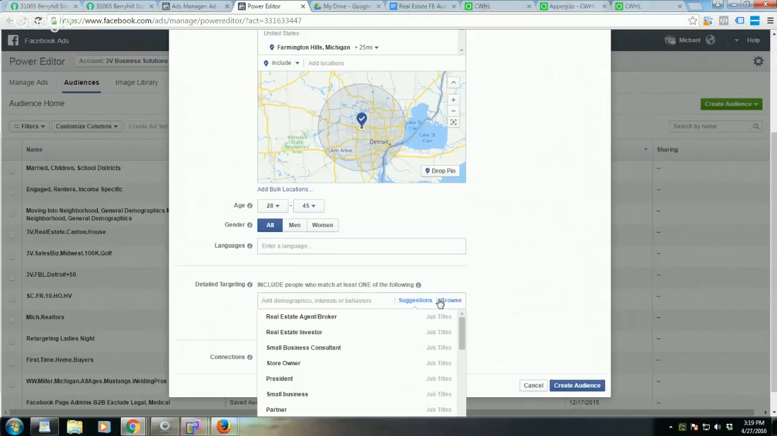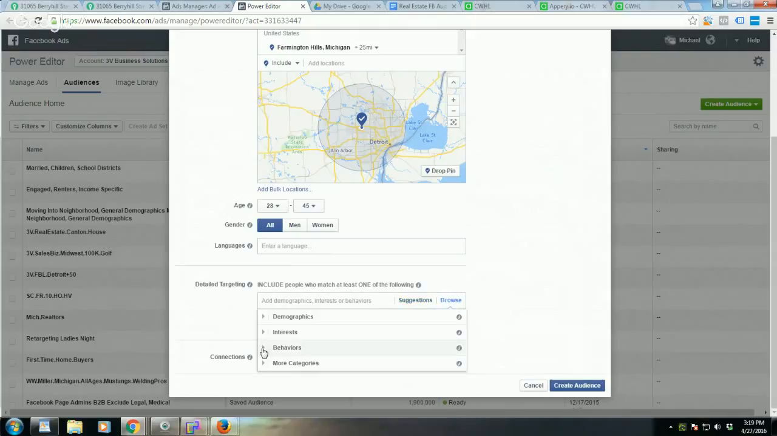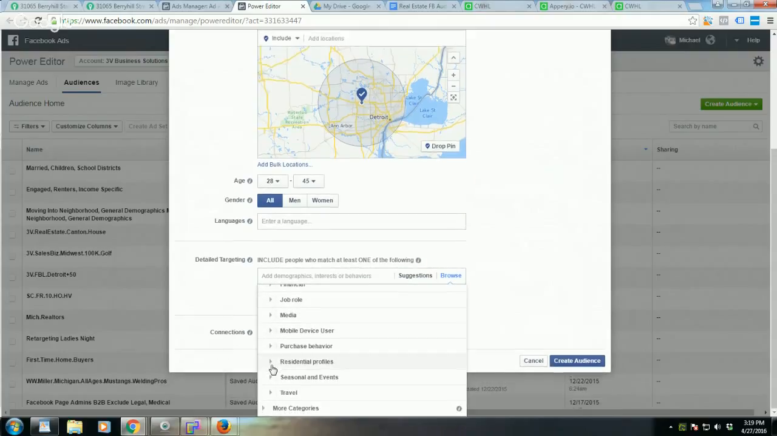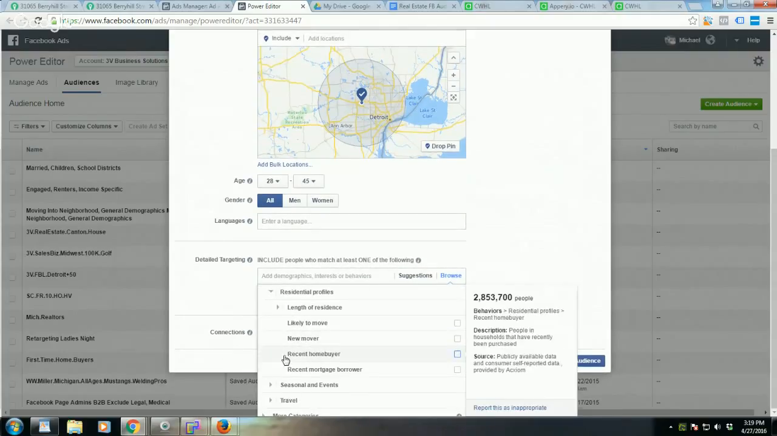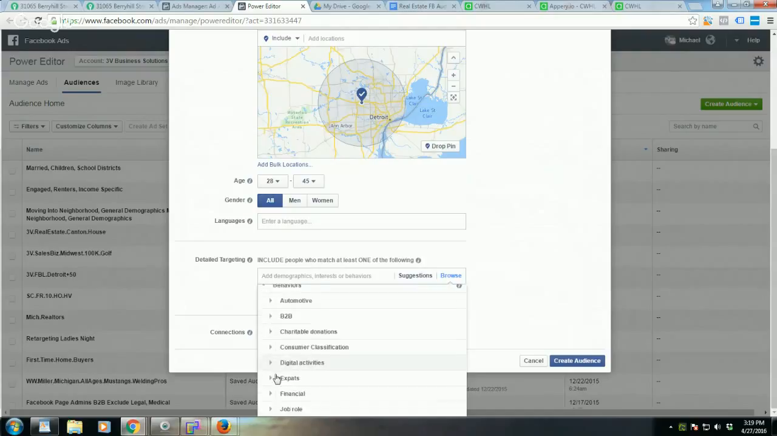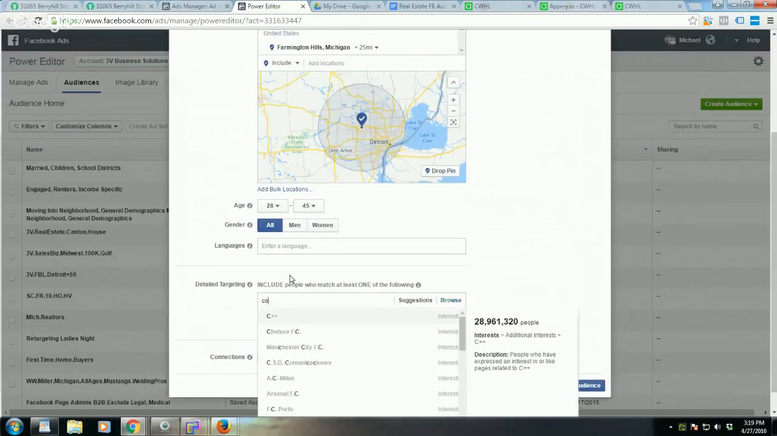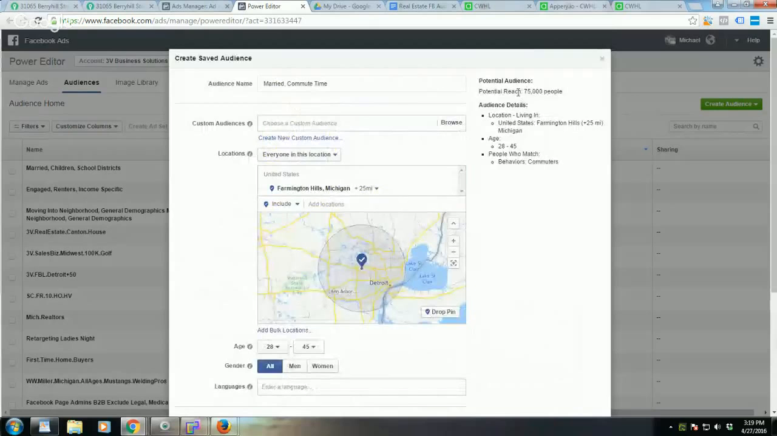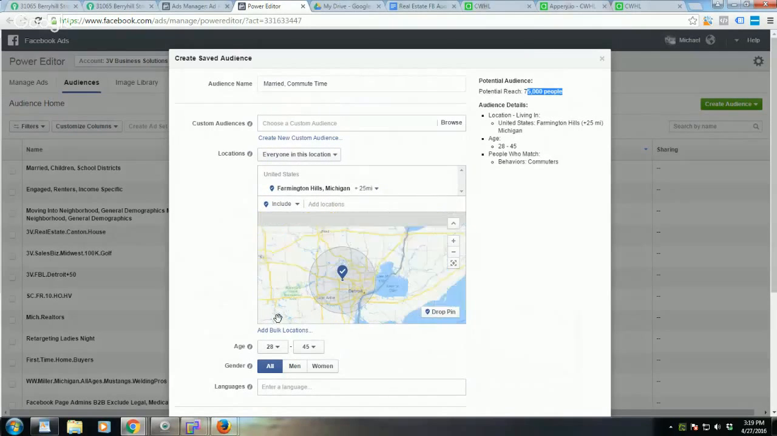And then here I'm going to add an additional demographic. I believe it's in the behaviors, not job role, behaviors, residential profile, not right. It's here somewhere. Commuter is what I'm looking for. Commuters is a behavior in travel. 75,000 people around Farmington Hills.